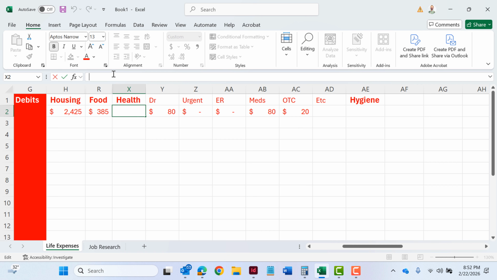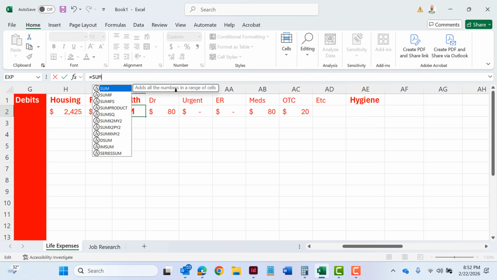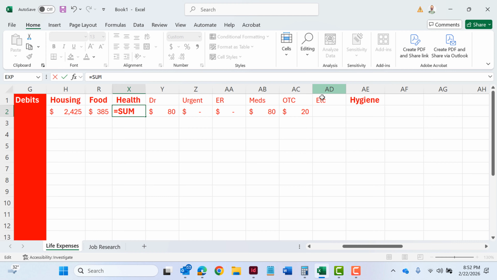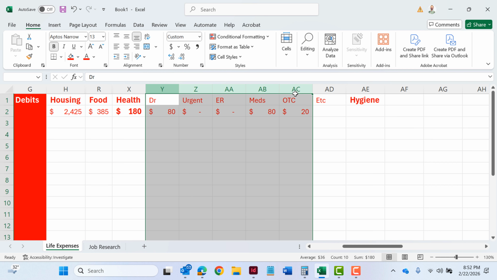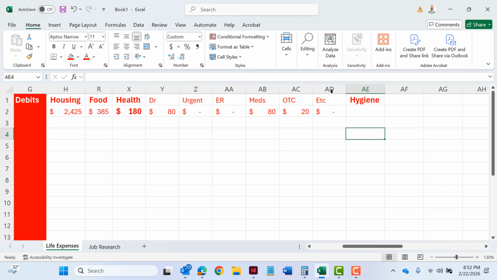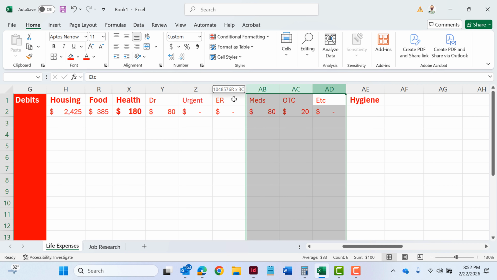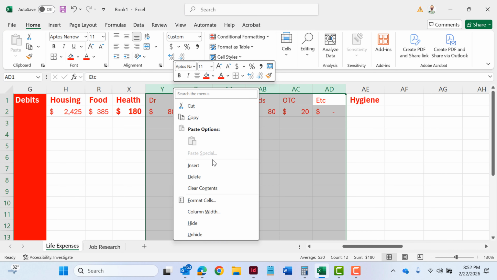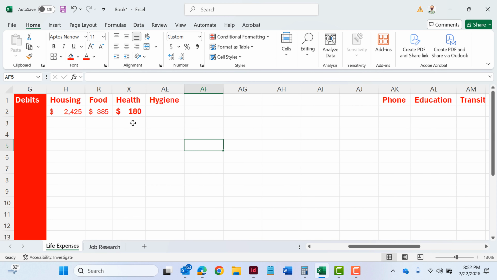Again, the health category or super category to these subcategories is equal to the sum of, and we can't see there it is, the sum of Y2 all the way over to AD2. So sum, left parenthesis, Y2 colon AD2, close your parenthesis, hit enter. Again, let's go ahead and put a 0 in for etc. That's a null value, says, hey, we did answer the question, there's just nothing there. We'll take our subcategories and hide them. So again, we're hiding all those subcategories to get these major categories to eventually add up to debts.